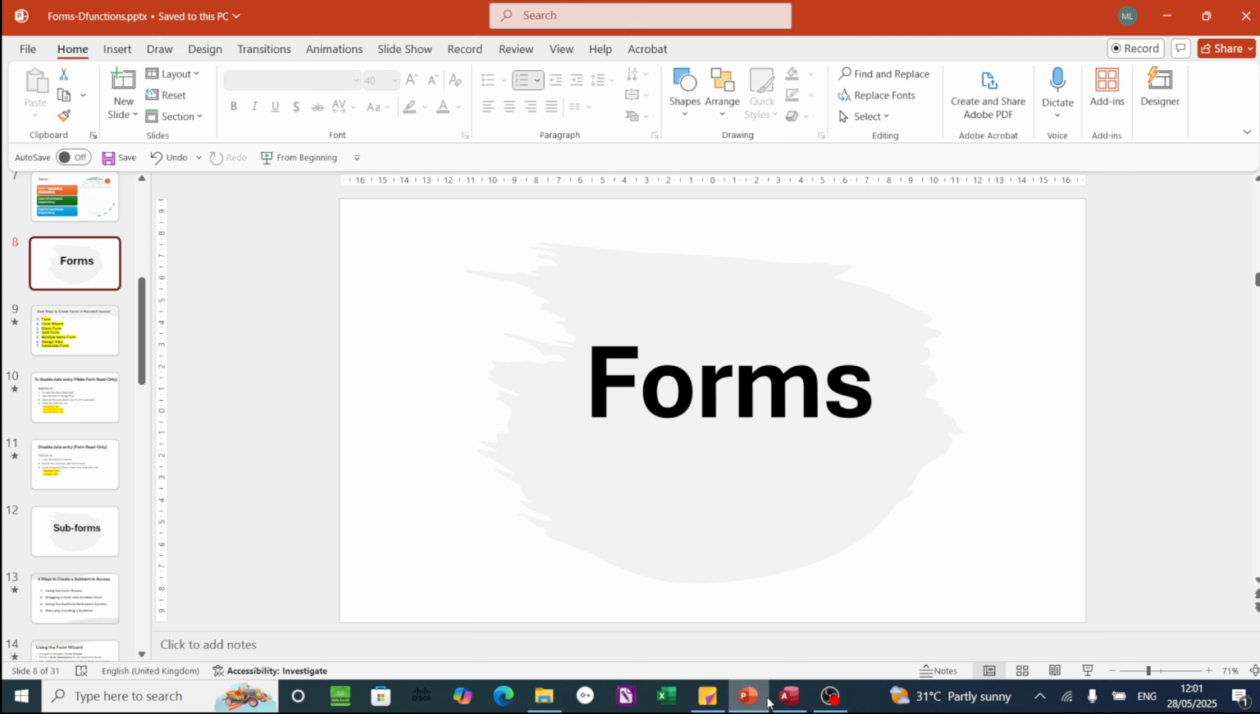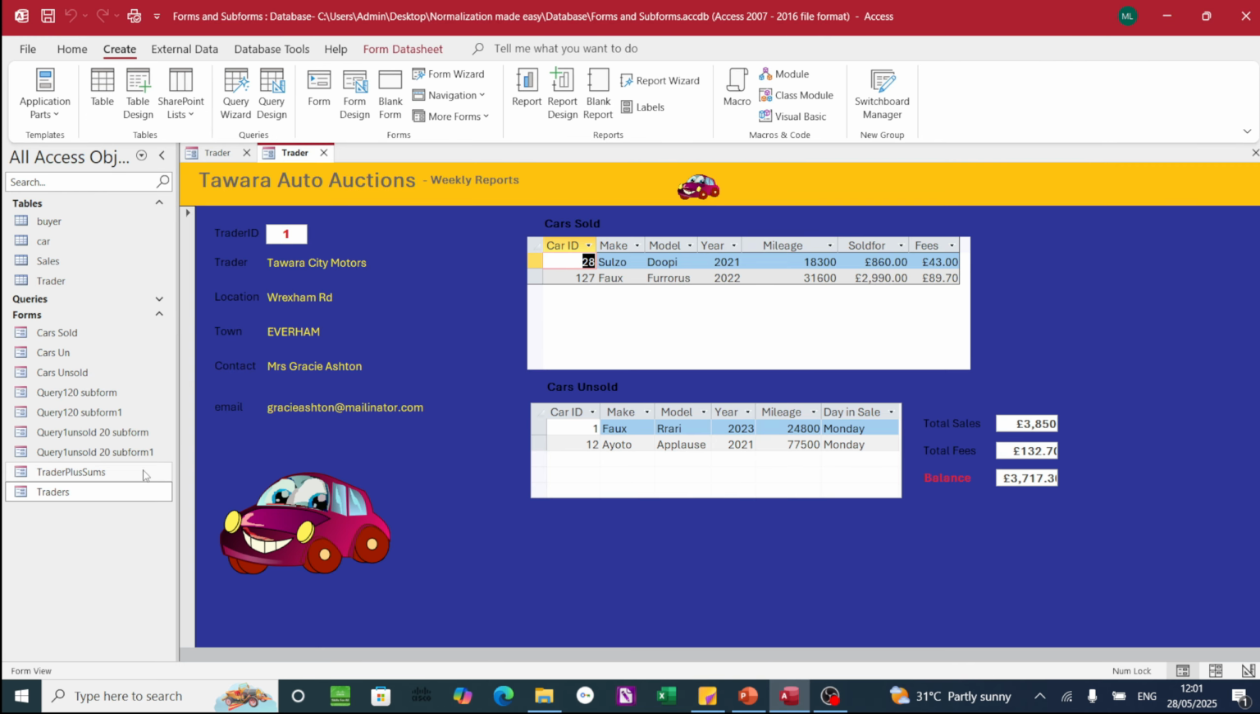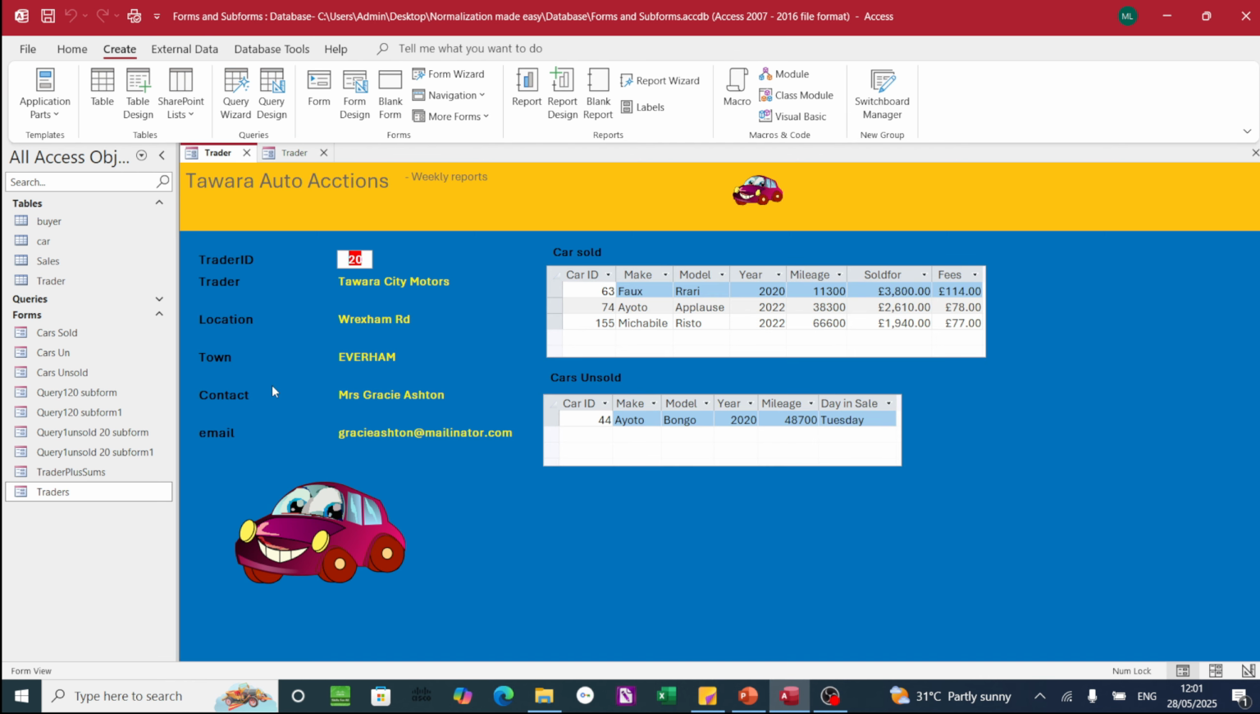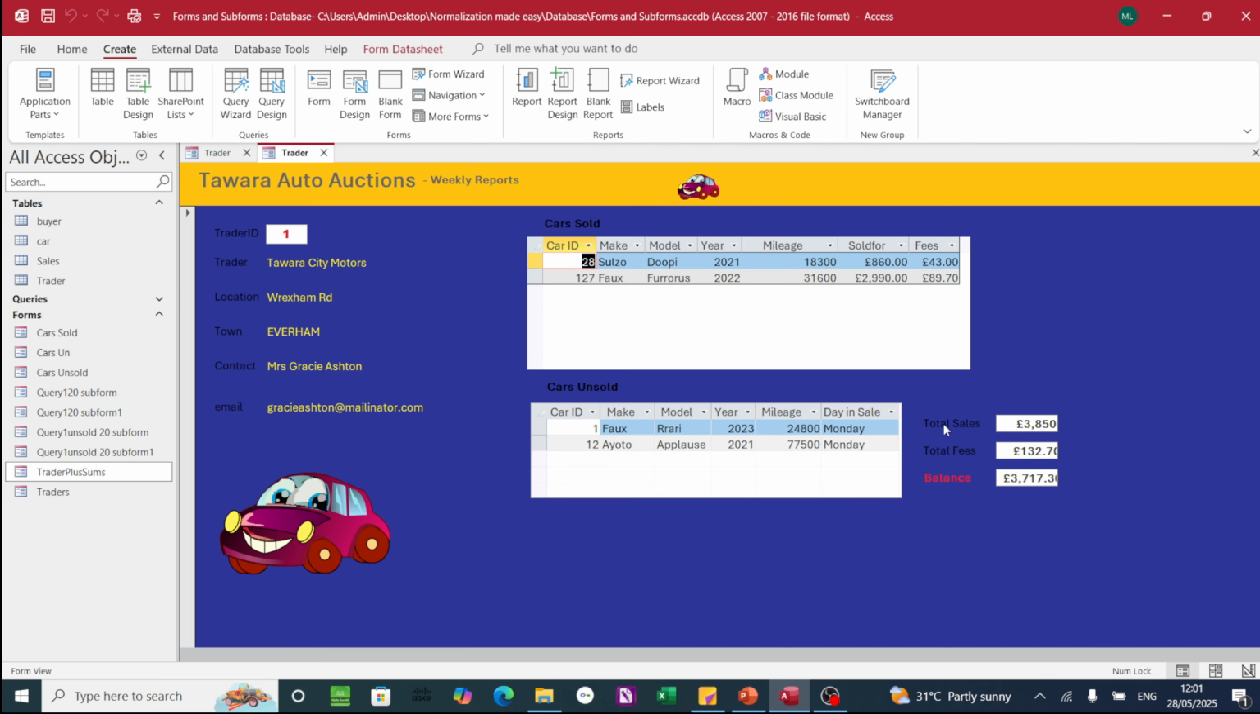Today we'll be looking at forms, subforms, and D functions. The reason we're doing this is because of the May June paper. The May June paper had some forms and subforms, and we also have some D functions within the forms. There are some D functions here, and in this particular one, D functions were used to get the answers that we are seeing.